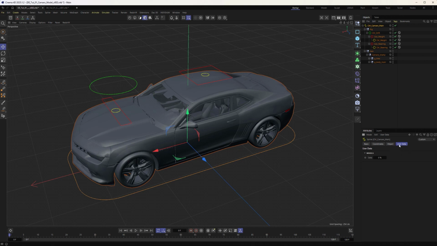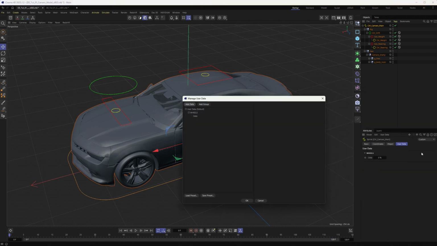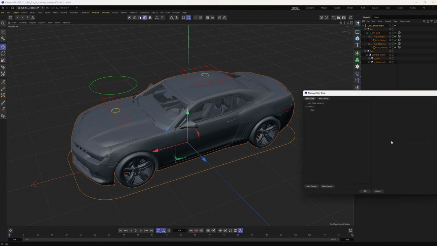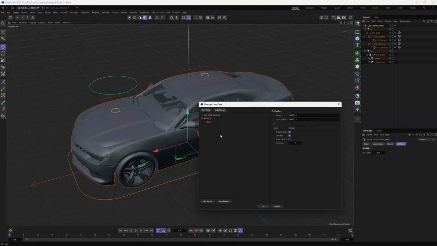Now it doesn't say wheels here at the top, it says wheels here at the bottom, but in this case I want to make sure that wheels is here at the top so that the animator knows what to look for. So if I go back to my manage user data window here and click and drag this wheels group out of the user data group and I press OK, you will see how now it has become its own tab. Okay, so let's go ahead and modify this data.